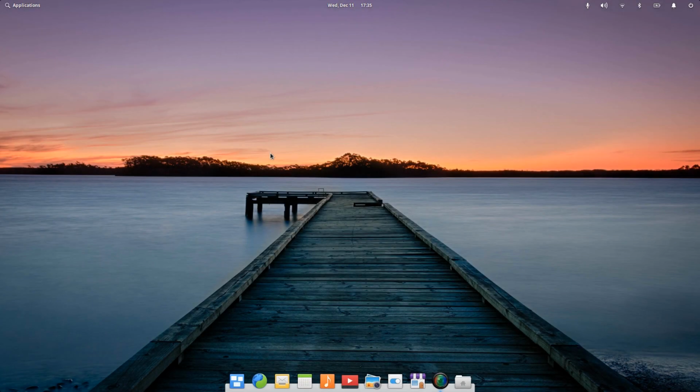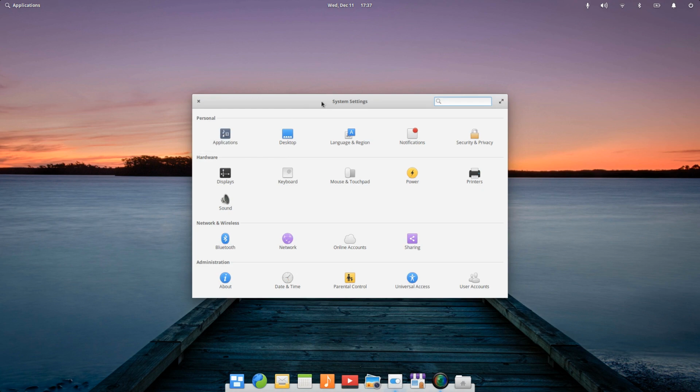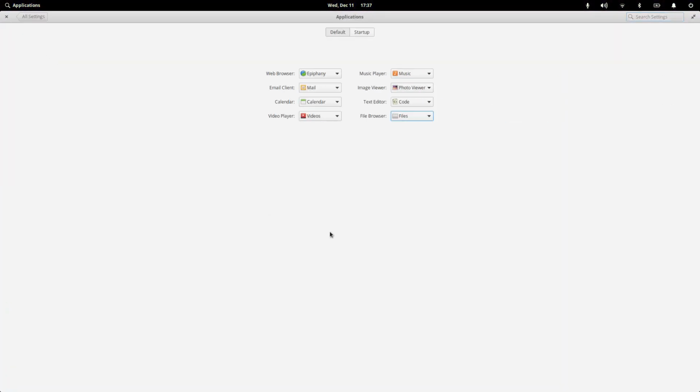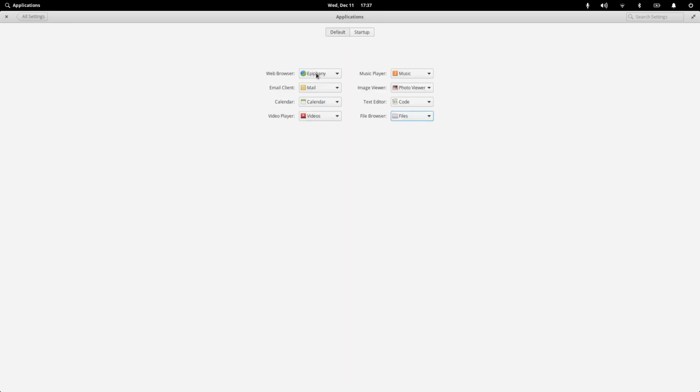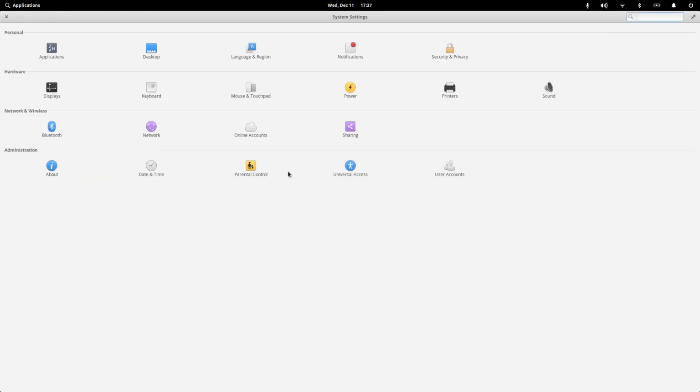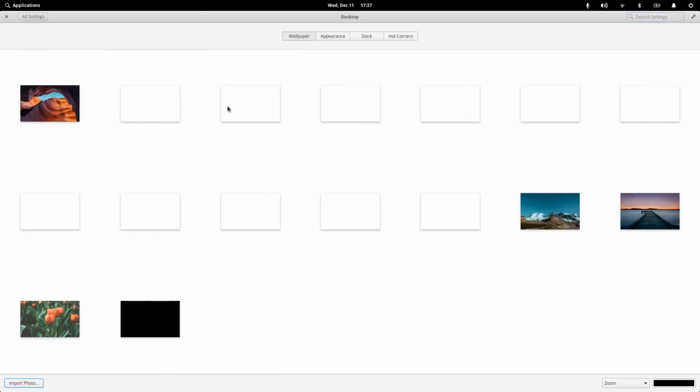So here we are in a freshly installed desktop of Elementary 5.1. I've already run through the welcome screen, so that's already been achieved. So what we're looking at here is a bit of a look around Elementary. So firstly, we'll take a look through settings and just have a quick look at what's in the settings here. We have applications, default applications, startup apps you want to launch on startup. You can click the plus button here and add an app to startup, or you can change your defaults. There probably won't be any other defaults at the moment because there's nothing else installed.